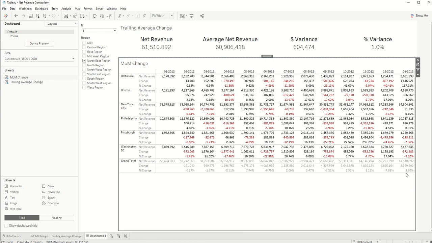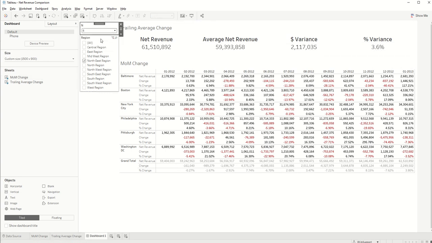So now I can see that I've got 61,510,000. That foots. I've got a 3.8% change month to month. And for Northeast region, I'm looking at a 3-month trailing average. I've got a $600,000 variance, and it's represented as 1%. Let's make sure that this parameter is still working. So 6 months or 9 months, looks like we're good.